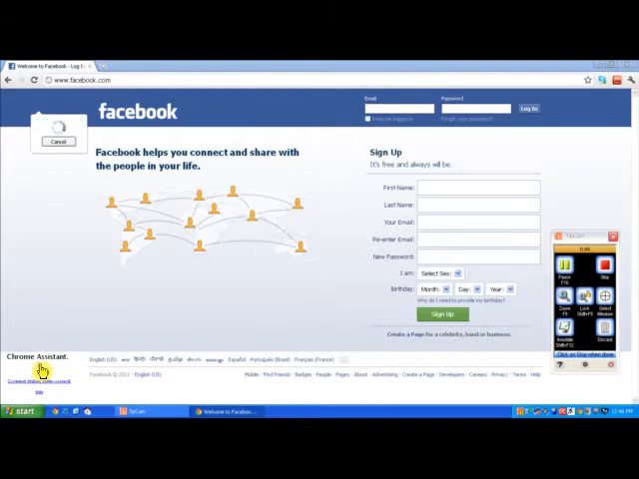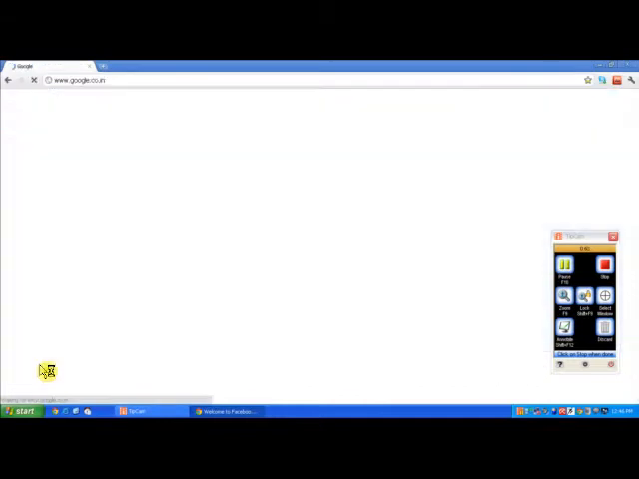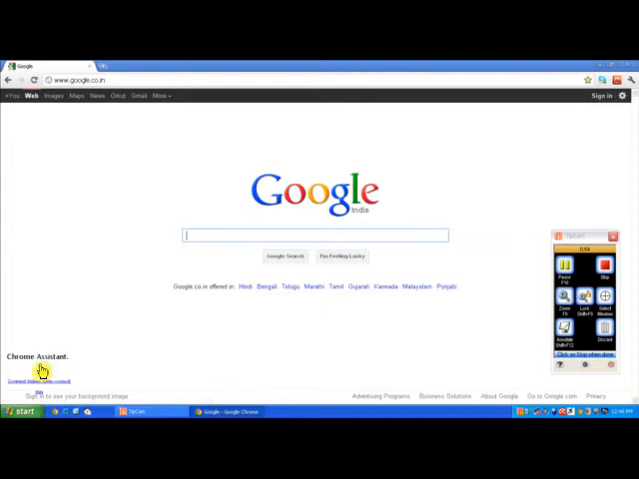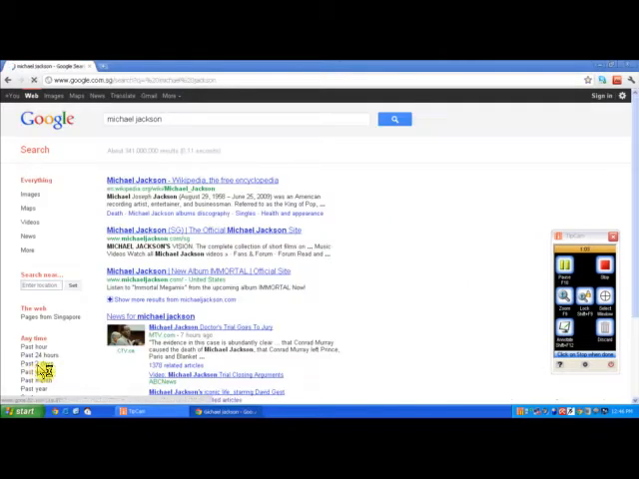Google.com. To search any information, we need to use search as a keyword on Google. Search Michael Jackson. Here is the result for Michael Jackson. We'll go to YouTube. YouTube.